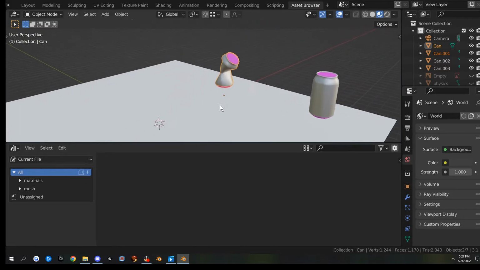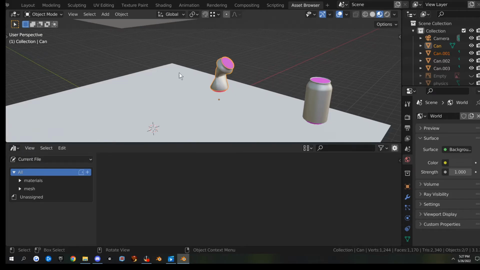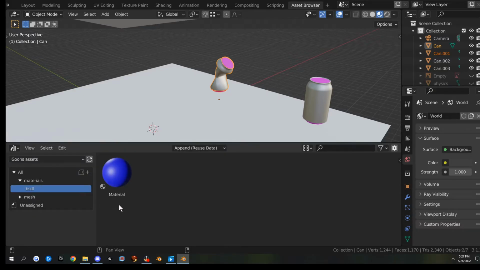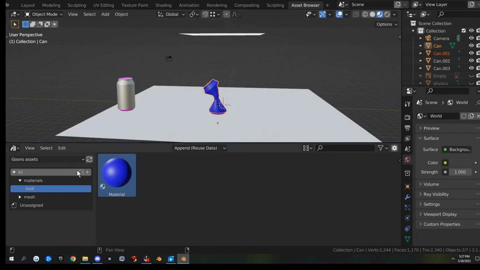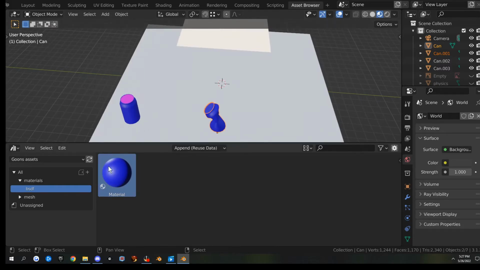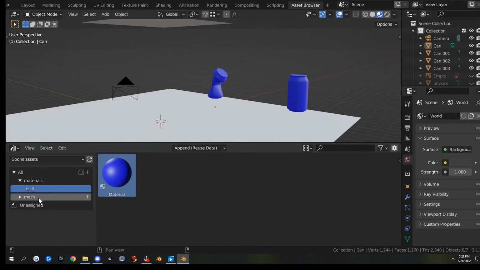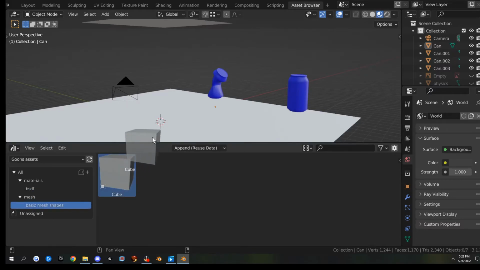So now I can take, and let's say I want my can to be blue. I can go to my materials and there's nothing there. Well, that's because we're still on the current file. So if we switch it to our asset file, now it is. And we can take that asset and we can drag it out and drop it right on the model, and it will change the color of the model. Same with this one. And on the top two. Or we can go to mesh and we can grab our cube and we can drop our cube in the scene.